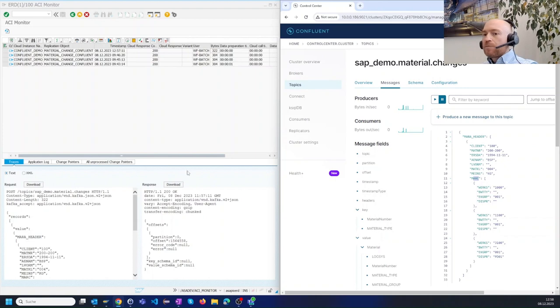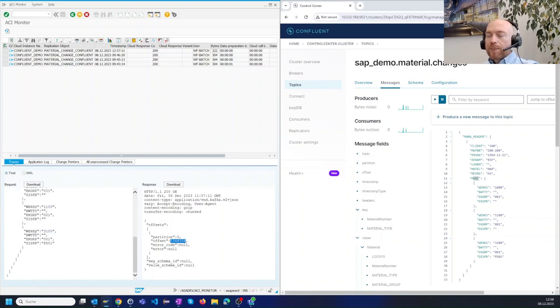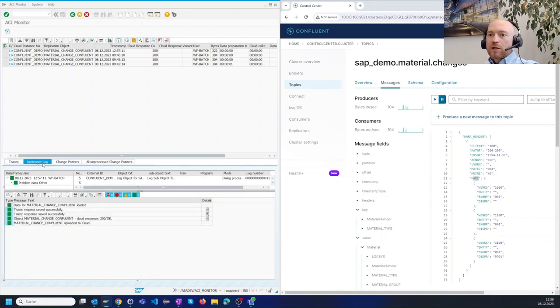And on the left side, you see the post. So we see the topic where it was sent to. And we also see the JSON here again. Next to the trace, we have an application log available. So that's the SLG1 log. Okay, so that's the outbound part.